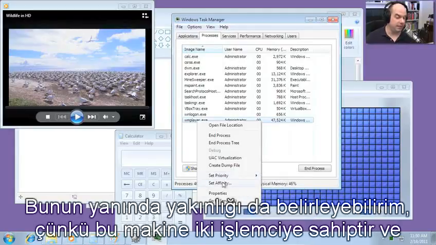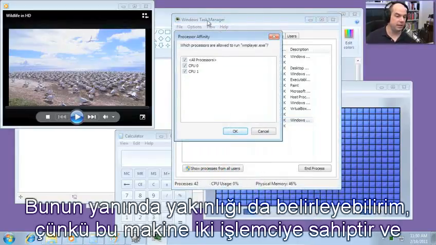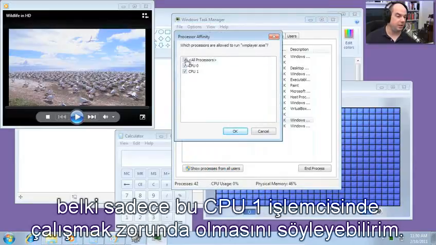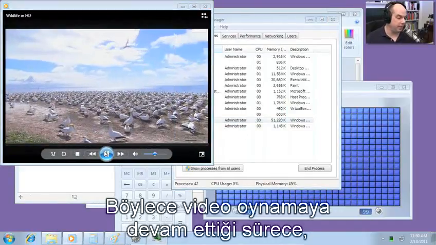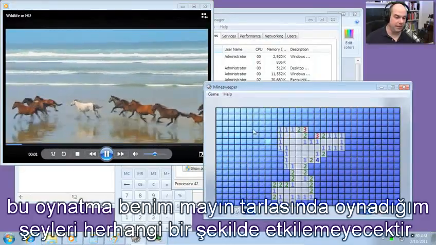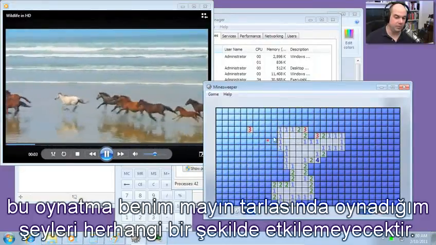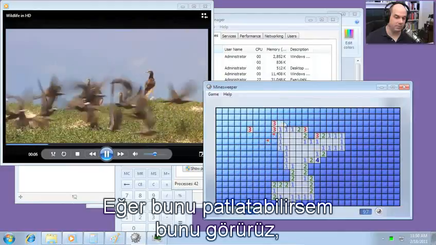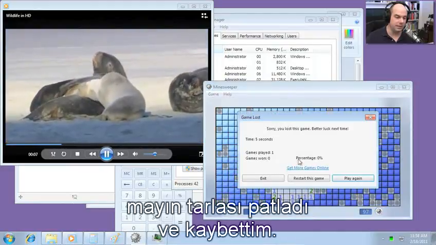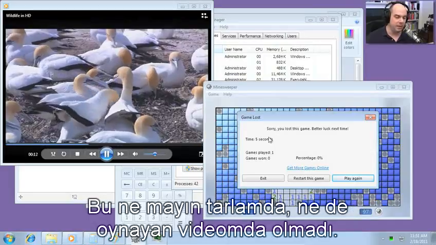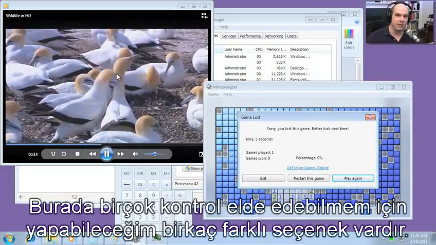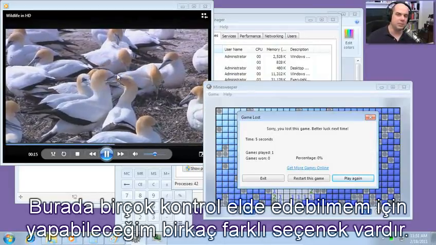I could also set the affinity because this particular machine that I have has two CPUs, and I could choose maybe I just want that to run on CPU 1 and everything else I might want to run on CPU 0 so that when I play the video, that continues to run and it doesn't affect anything that I do with my Minesweeper over here. Let's see if I can crash this Minesweeper real good. Boom, lost. But nothing's going on over here that would affect the performance of my Minesweeper or of my video that's playing. So I have a couple of different options on what I can do.